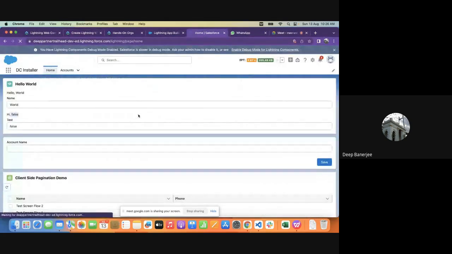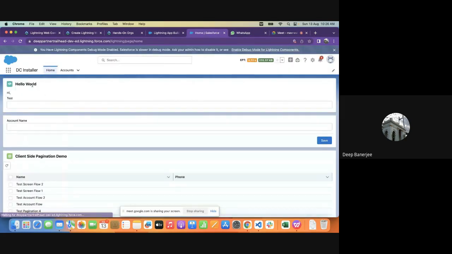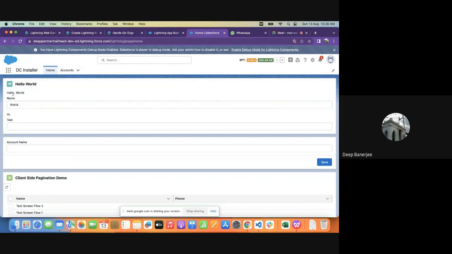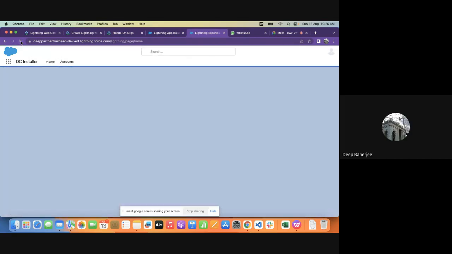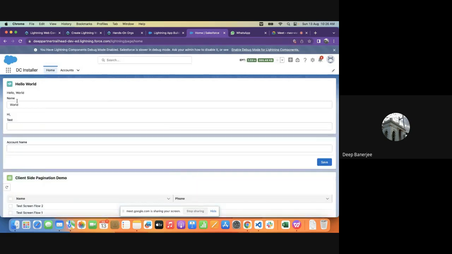Whenever I'm loading, the first time the hello world will not come. After some delay, it will come. Have you got the delay? Yes, sir. Whenever you are loading, just see, the hello upper part is not there. After some delay it is coming.